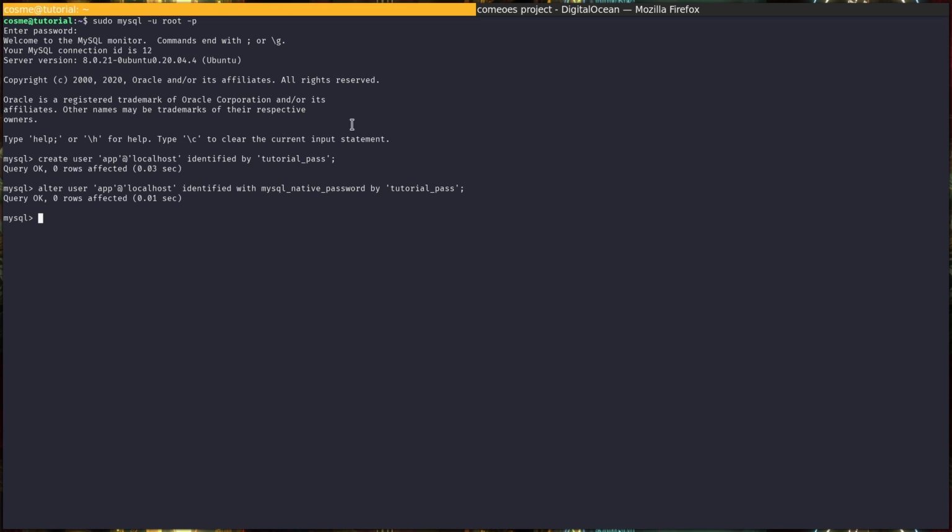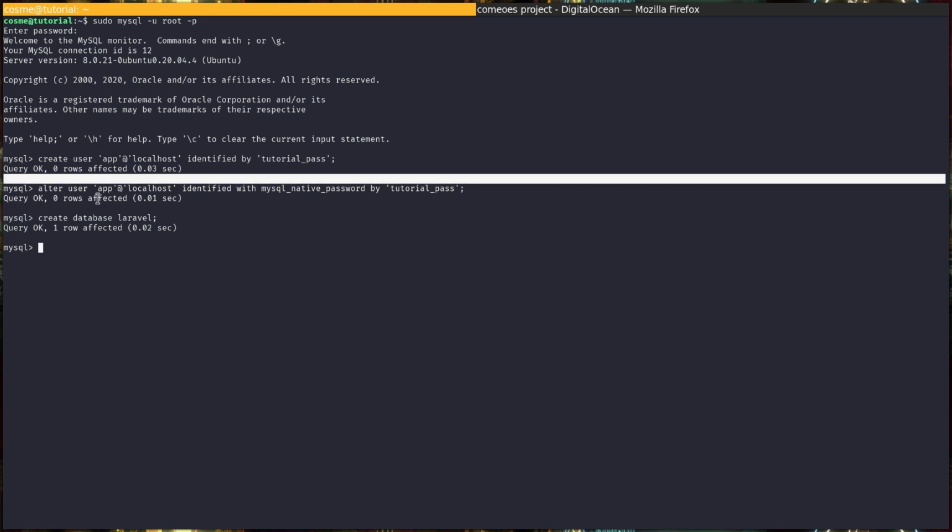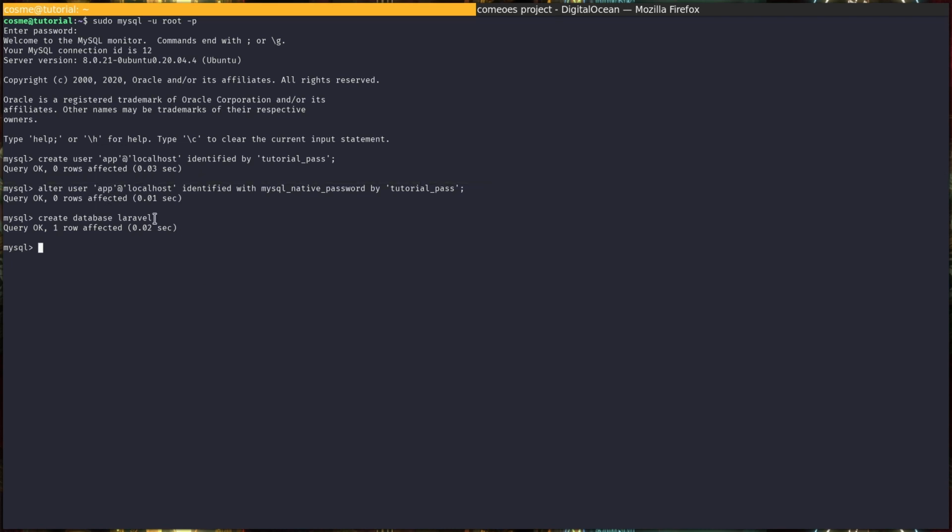Okay, so now I'm gonna create the database. Create database. I'm gonna name it laravel, but you can name it whatever you want. Just make sure to use the same name on the env file that I'm gonna be showing you in a little bit. And now we need to give our app user permissions to read and write to that database.